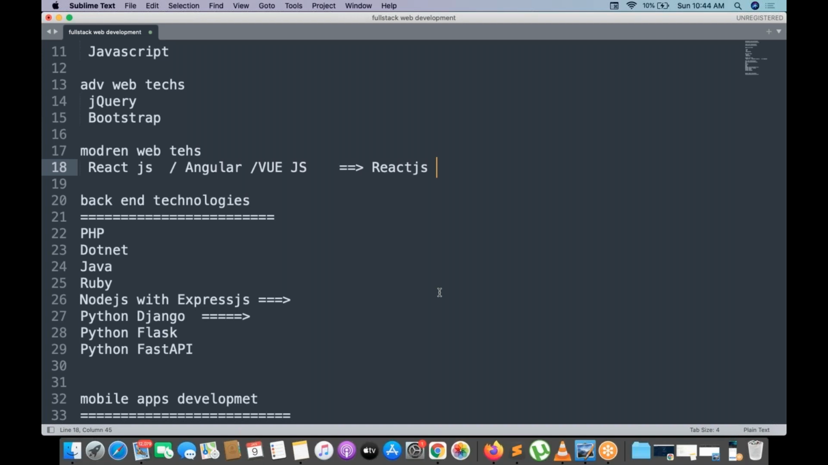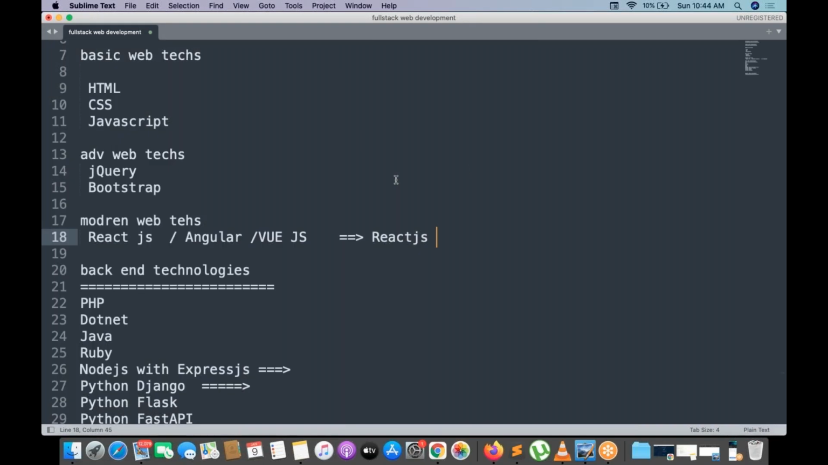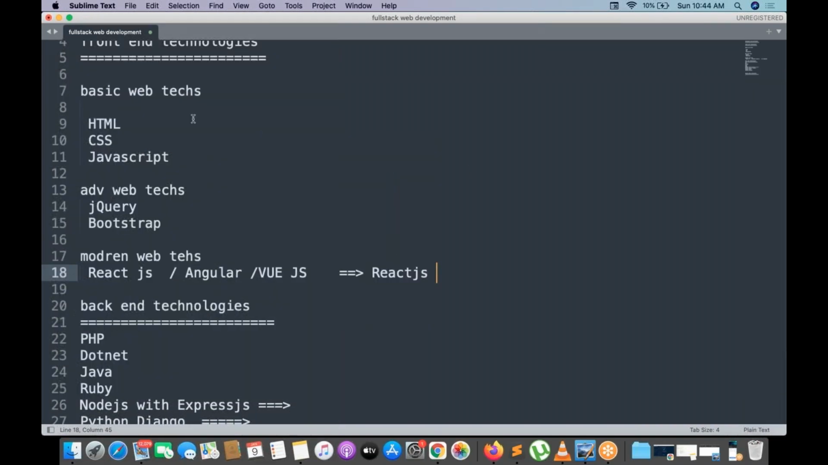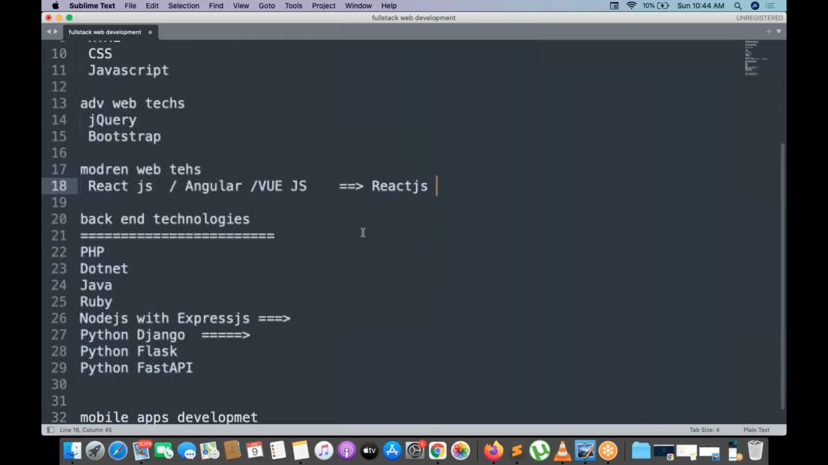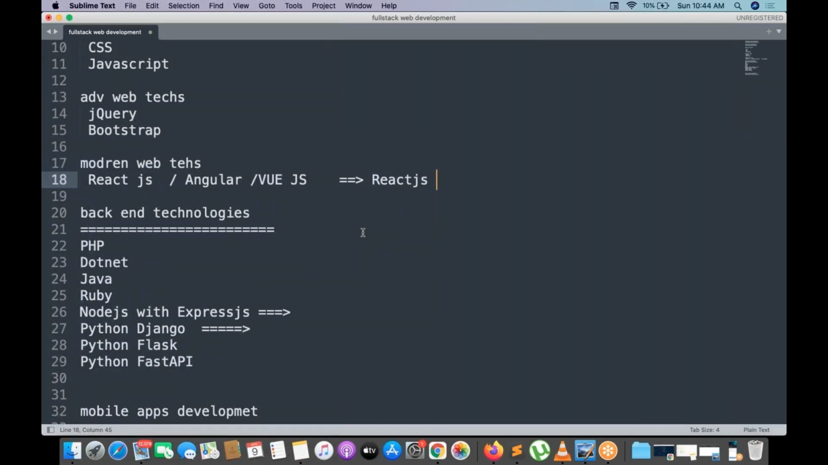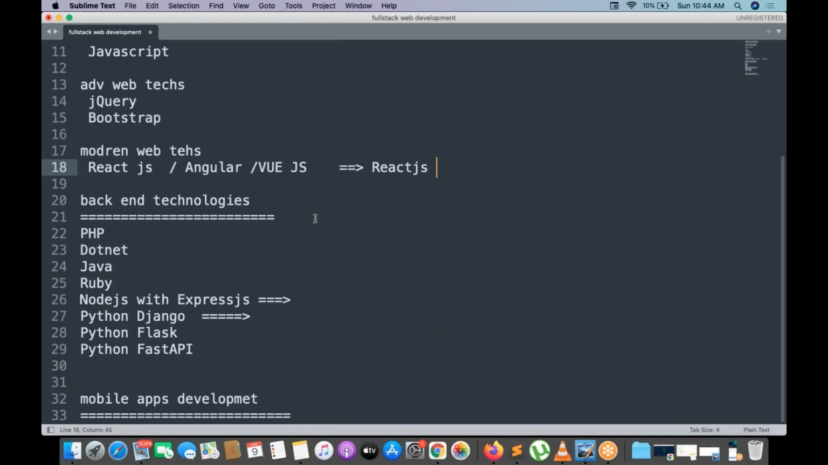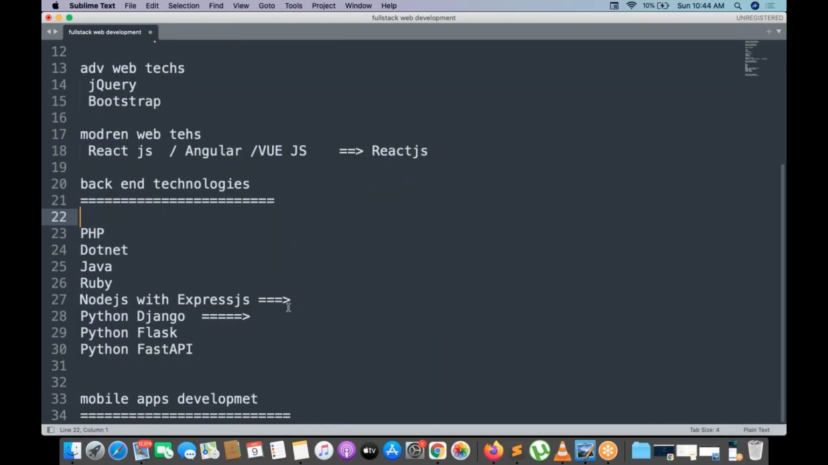I'm seeing both Python Django and also Node.js. If you want both, or if you want to go with one, the front end is common for both. We are learning front end from basic level to modern level, and then coming to the advanced level, the back end. But I'm saying these two are popular.